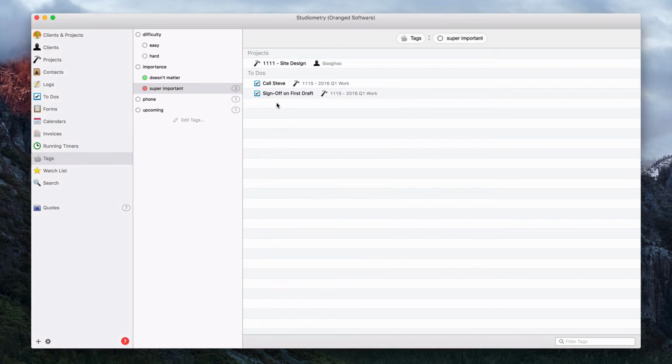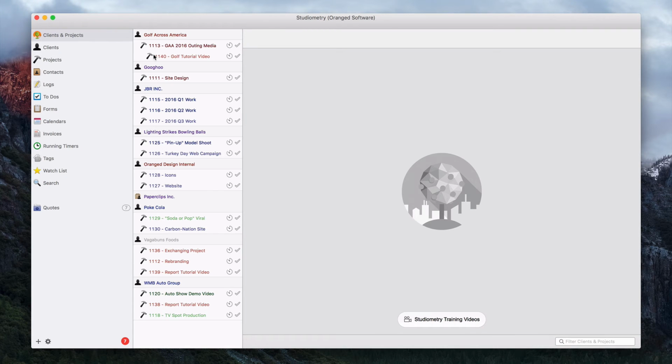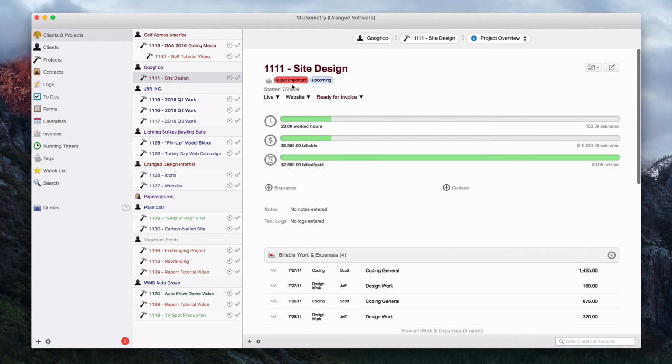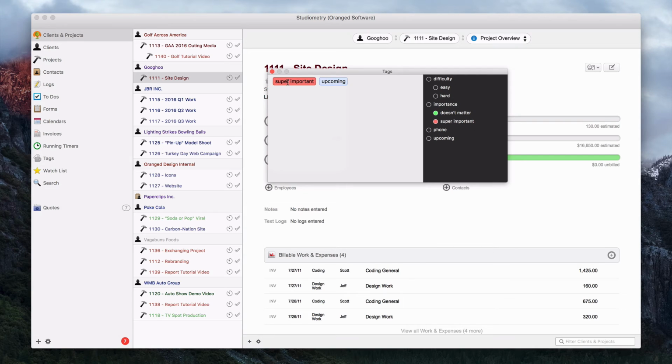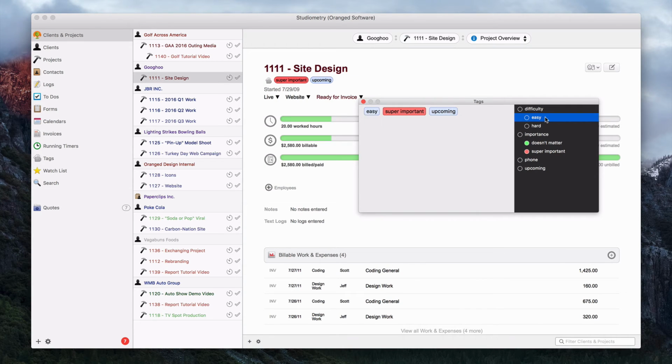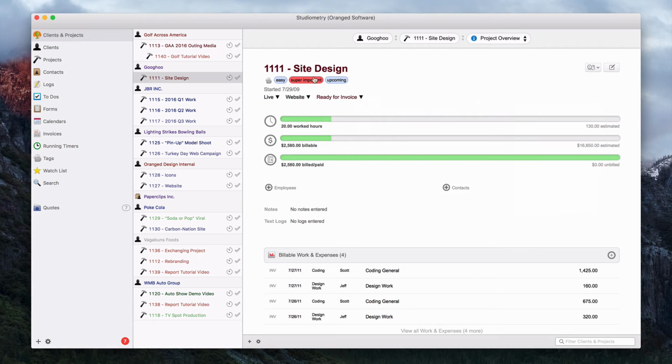So now if I close out of this window and I go back to the clients and projects list and go back to that project that we tagged earlier, we can see super important has been updated and we now have the color here. And if I wanted to edit the tags, I can go edit projects tags. And we can see our tag list here with all the sub tags, and we can just double click on one to add it to our list. So when I close this, we can see that this project was labeled as easy.